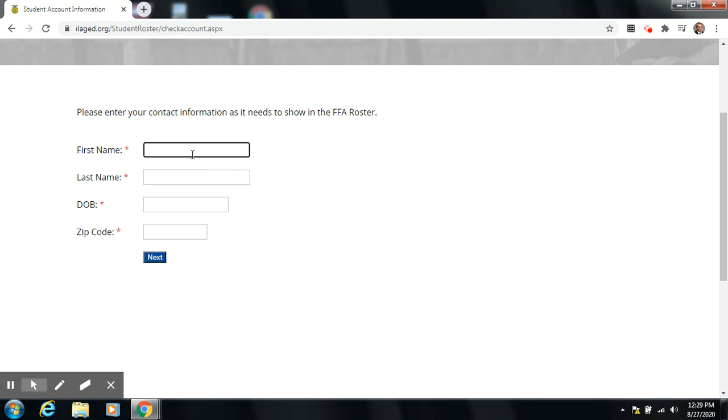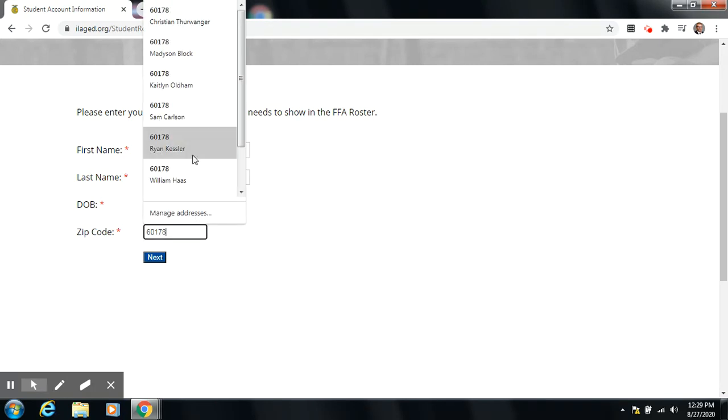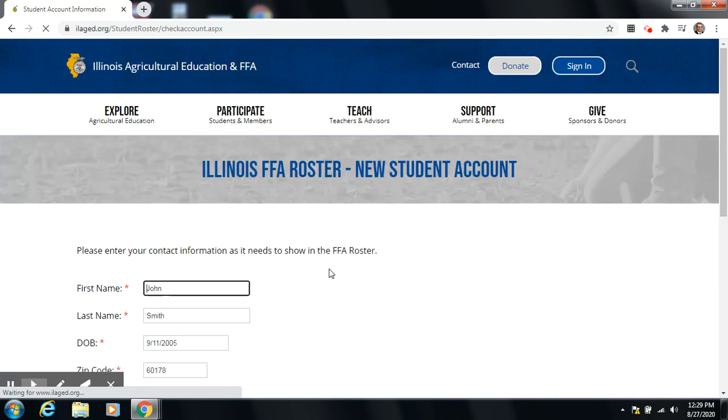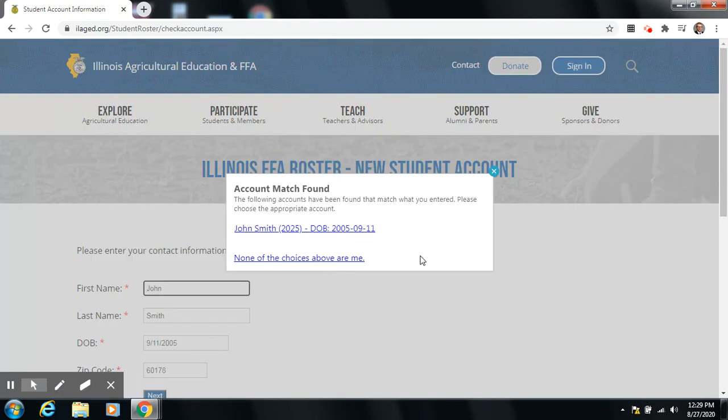From this screen, you are going to type in your name. So let's just say I am John Smith. I was born on 9/11 of 2005, and I live here in Sycamore, 60178. Now what's going to happen when I hit next is the database is going to search for me to see if I've already been registered or if I'm a new member. So as soon as I hit next, the database searches and it says a match has been found.